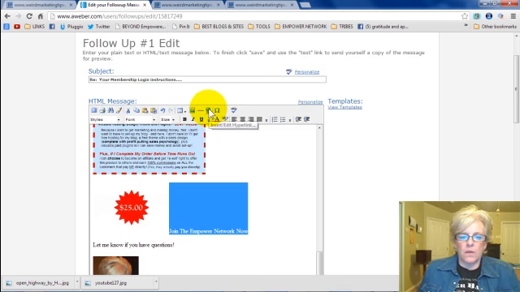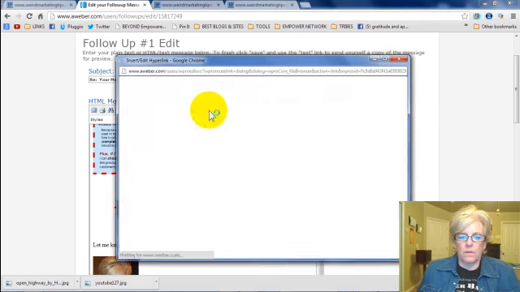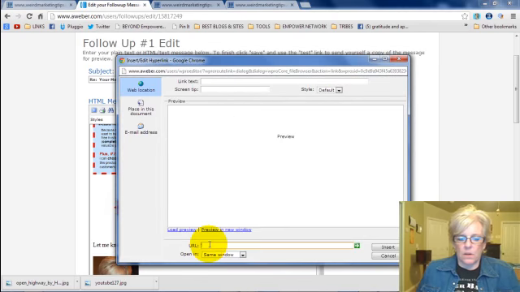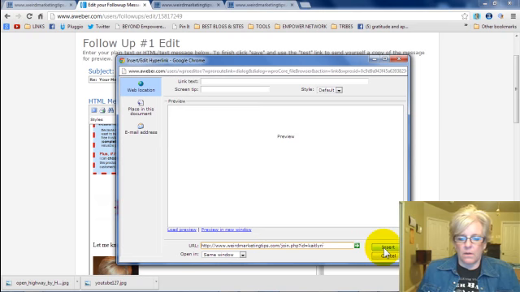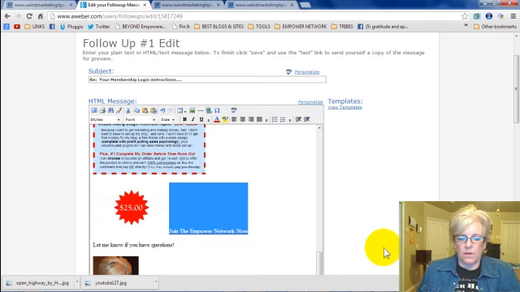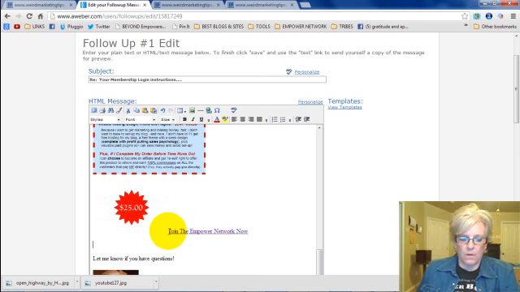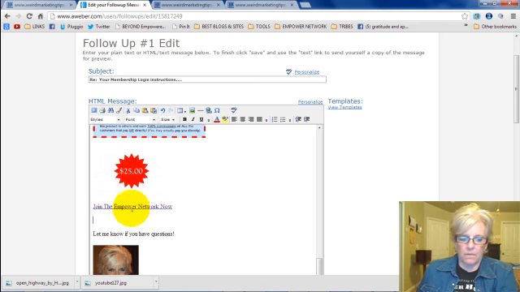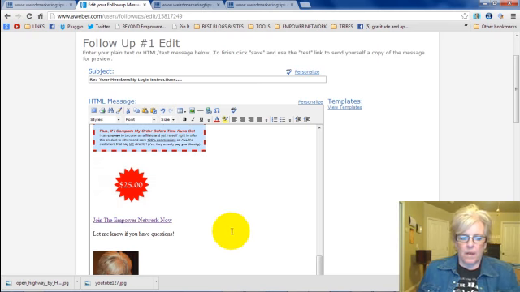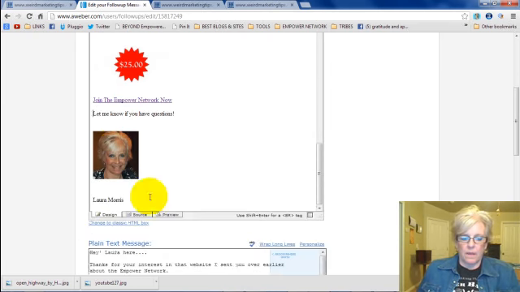Then we're going to click on this little world up here. Then we're going to insert the link right there. Then we're going to click insert. Then we can move it down. Whoops. Ooh, there we go. Okay.